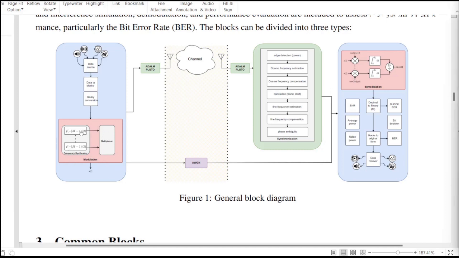Next, we can see clearly here the modulation block, where the modulator takes the data bit stream and modulates it into M-FSK symbols, or multi-array frequency shift keying symbols. The modulation technique used is FSK, where the frequency of the carrier signal is shifted to represent the digital information.